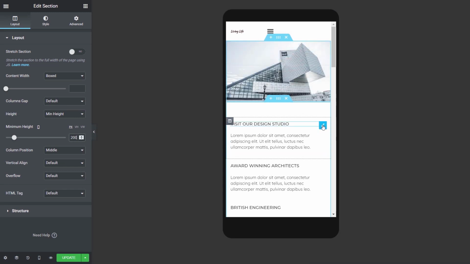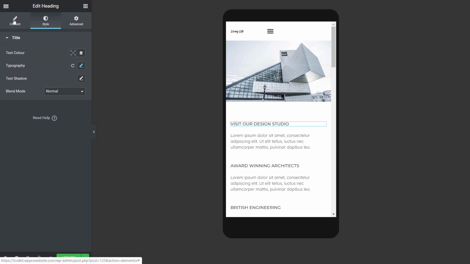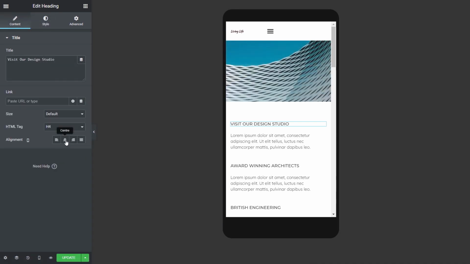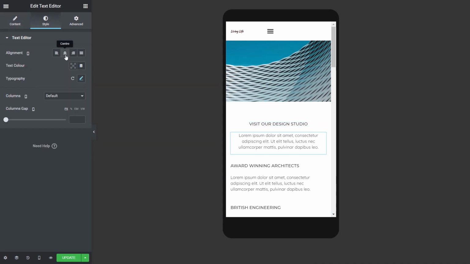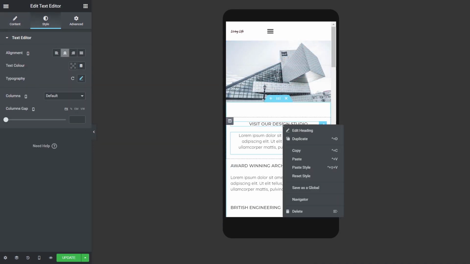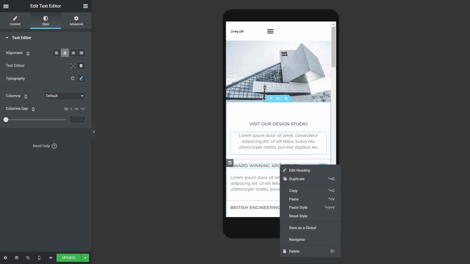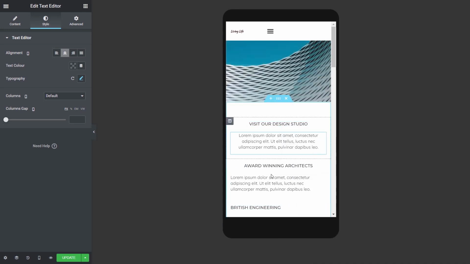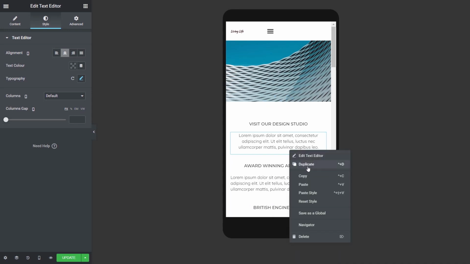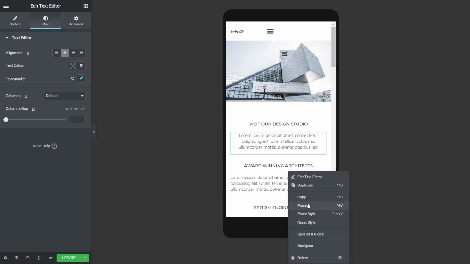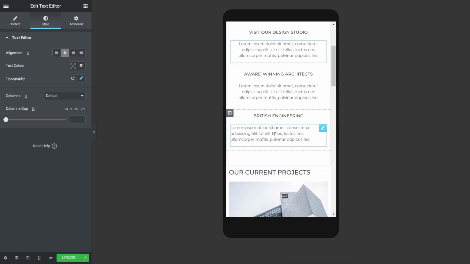So we're going to click on the heading, and what we're going to do is come over to the content, set the heading. So set that to be centered and do the same underneath. So we'll set that to be centered. And we can use the same trick again. We can right click, copy, right click, paste style, right click, paste style. So it's a quick and easy way of being able to style one thing and then not have to go through the whole process of doing it every single time.